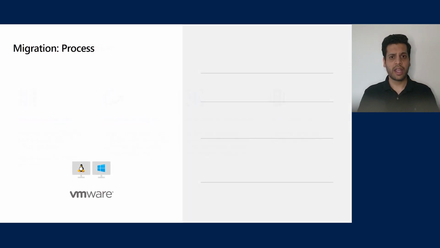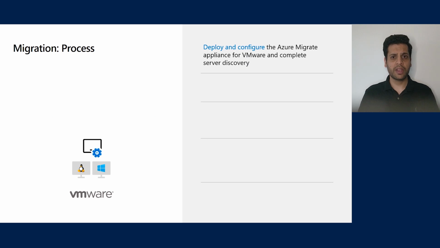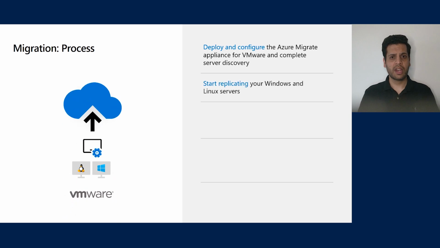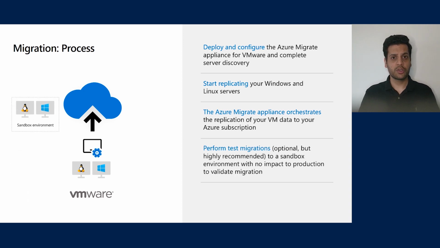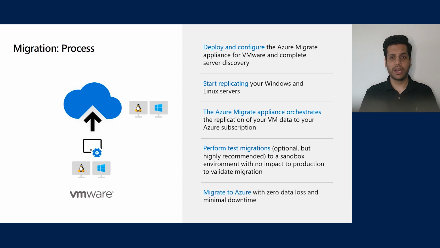Let's take a closer look at the server migration process. The first step is to deploy and configure the Azure Migrate appliance to discover your servers. You can then start replicating your servers, and the replication is orchestrated by the Azure Migrate appliance. You can then choose to perform a test migration to a sandbox environment without impacting your production servers or your ongoing replications. And finally, you can migrate to Azure with zero data loss and minimal downtime.